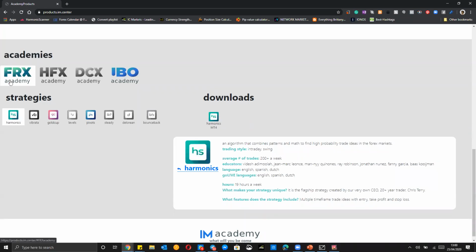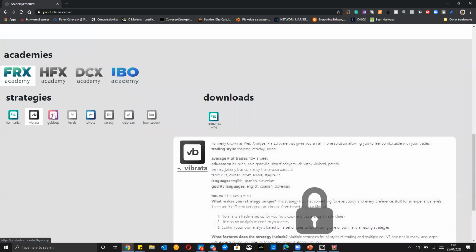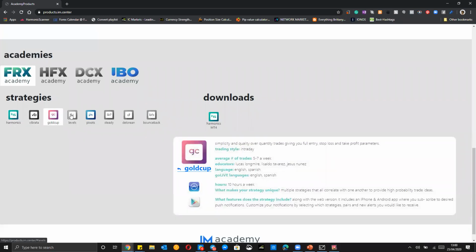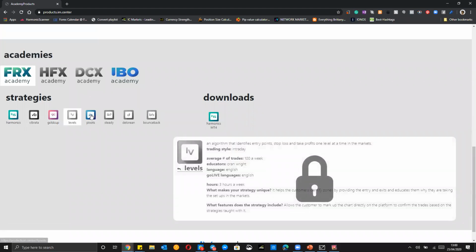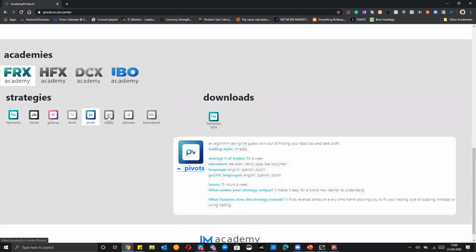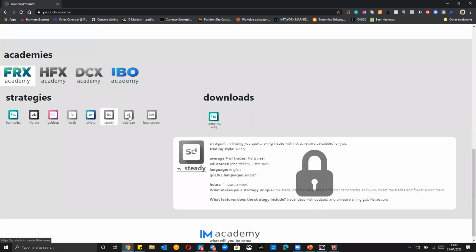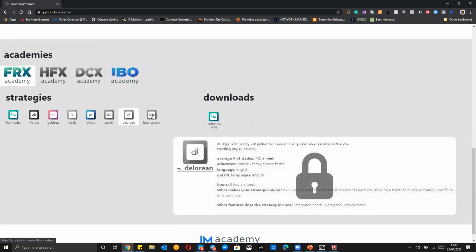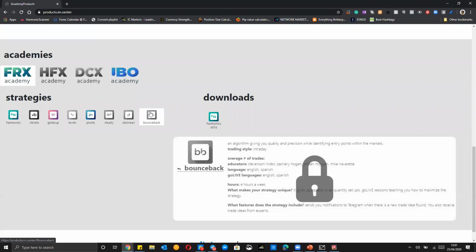So with the Forex one, you have access to the harmonic scanner as part of your main package. You can purchase other packages as well from your back office, like Fabretta, Gold Cup, Levels, Pivots, Steady, DeLorean, and Bounce Back. You can access all of these with additional purchase.